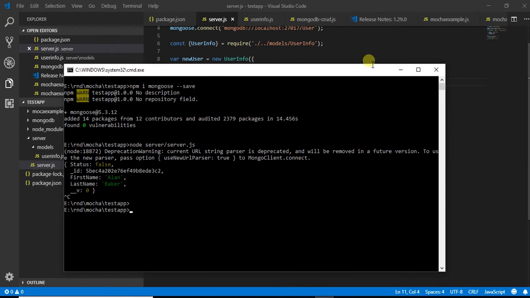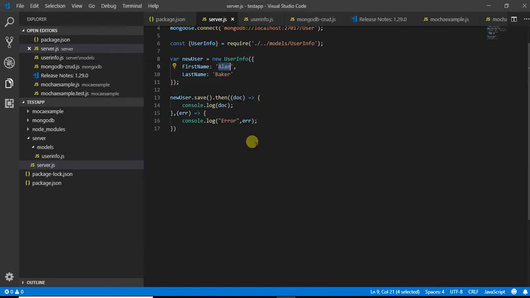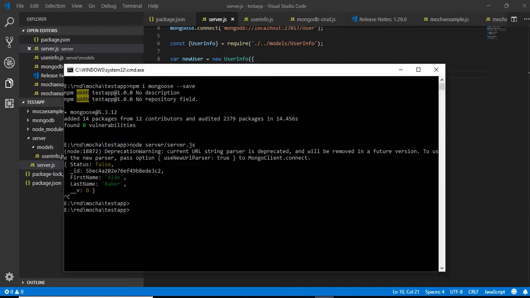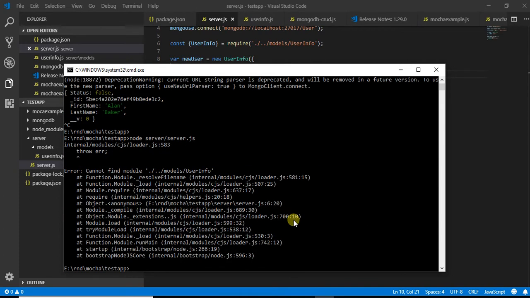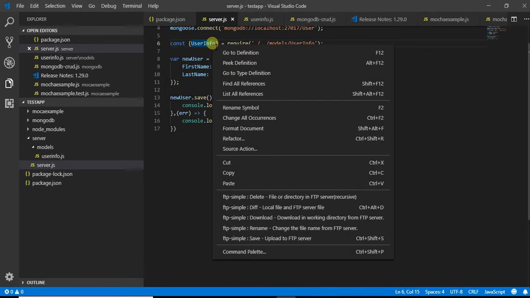This time I will change this name to Prashant, and I will say this is Kumar, and let's start this application. It is saying that it is not able to find this module. So let's try to see what happened over here.